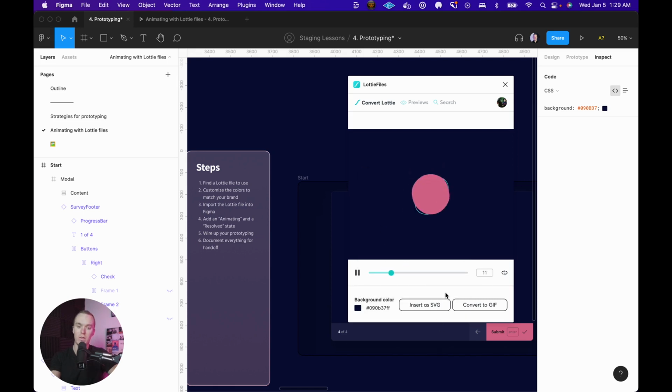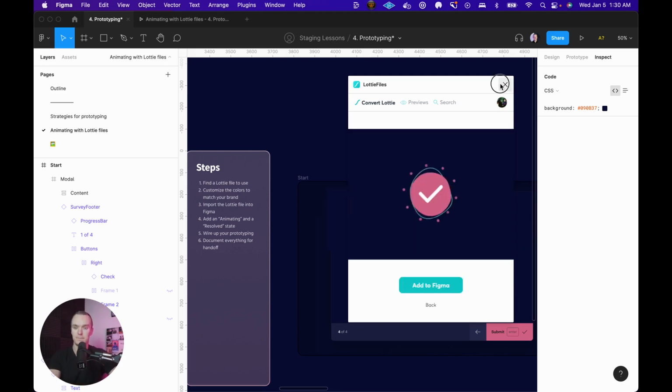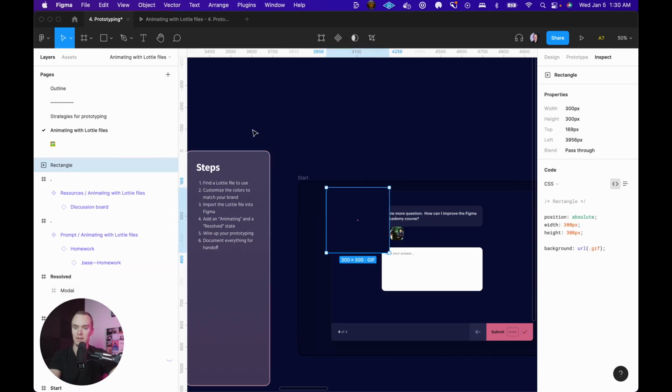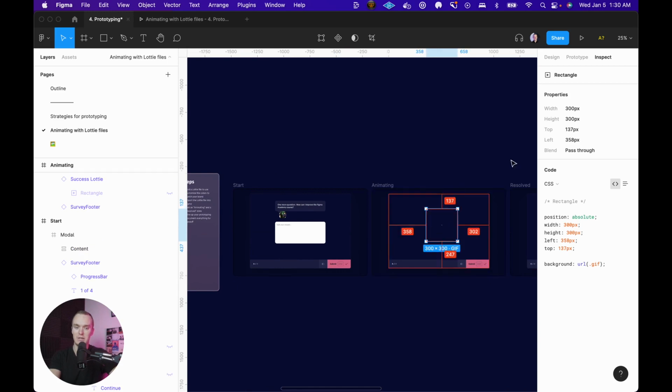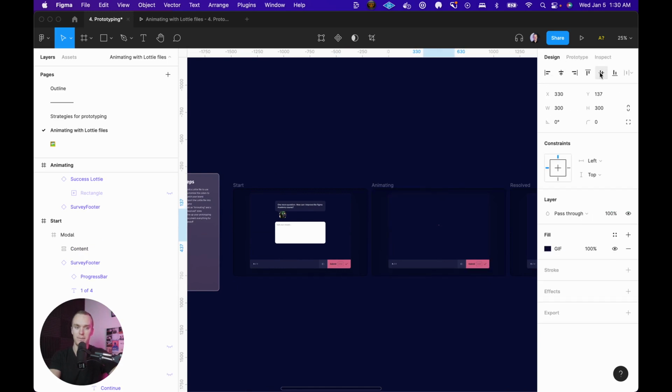And then the next thing you'll notice is it's giving you two options, insert as SVG or convert to GIF. I always select convert to GIF because I'm trying to prototype the motion, and that's really what this is all about. So I'm going to hit convert to GIF. It's going to do a quick render and then add it to the canvas in Figma, where we can take that GIF file and move it into the right place in our designs. Awesome. It always drops it up at the top here. So we're going to take this and let's drag it into our frame.